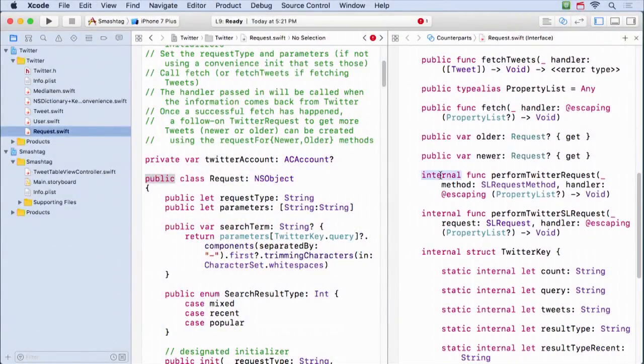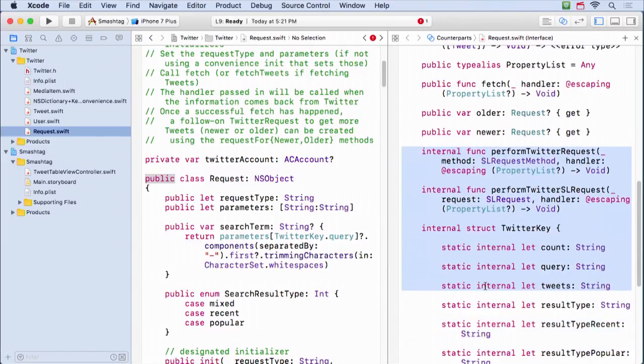So that's public. And then also notice farther down, these methods are marked internal. That means I can only use them inside my framework. So I can't call any of these methods from smash tag. They're internal. You haven't seen this keyword because it's the default. All the methods you've ever created that you didn't mark private or fileprivate are internal. It's the default, so you haven't put the word internal there. Okay? So let's look at the public API. Let's not even pay any attention to that and look at the public API.